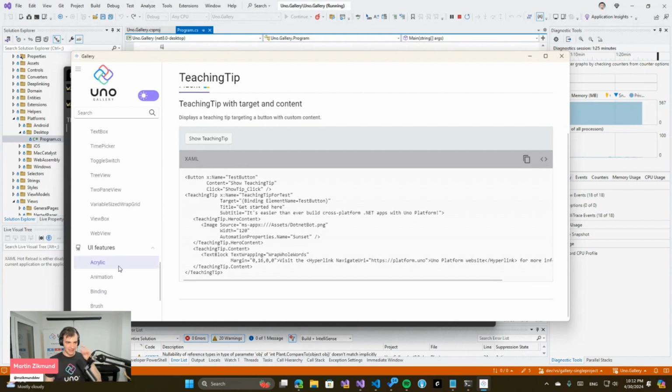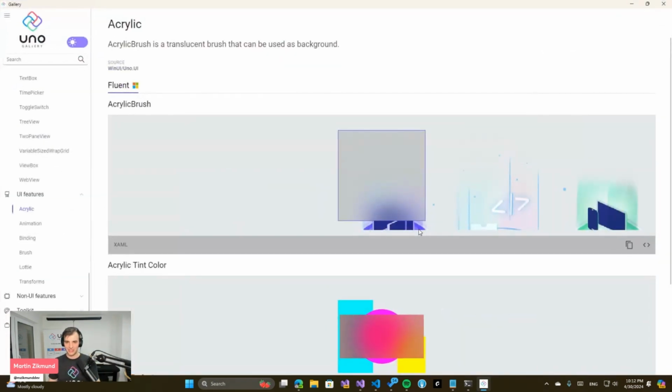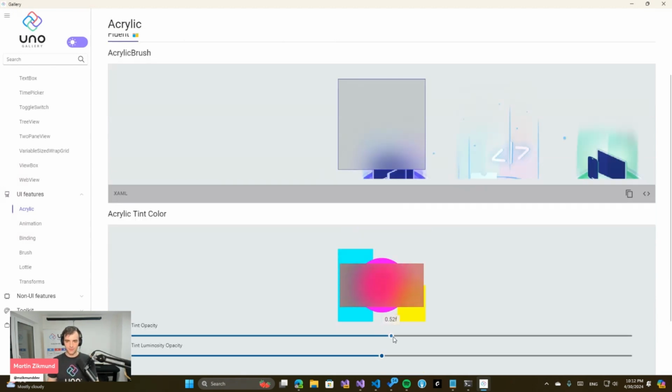All right, and finally, one additional UI feature I want to showcase here, and I have to make a shout out to our friend Ahmed Walid, who you might know from Twitter. He is always posting some crazy composition API samples, and he implemented complete support for acrylic brush in our Skia targets. So now we have acrylic brush, and it's not just any acrylic brush. It's the full acrylic brush support with tint opacity, tint luminosity opacity, and it's exactly the same as on Windows.